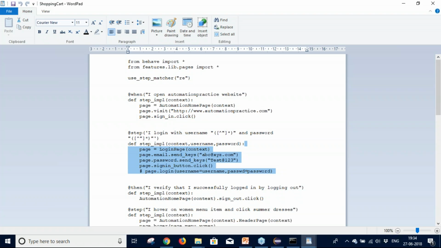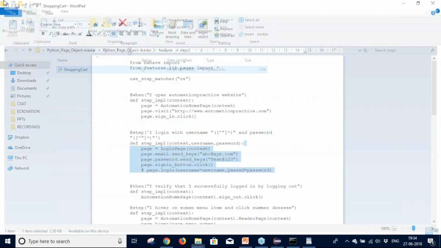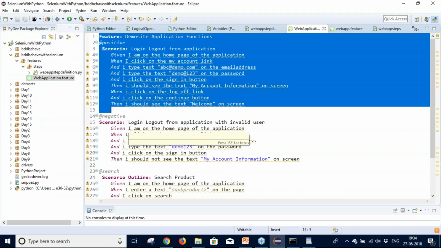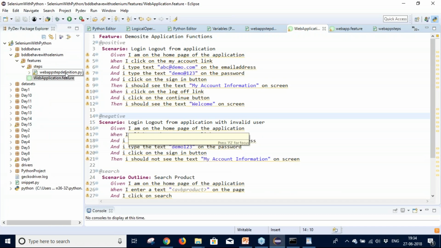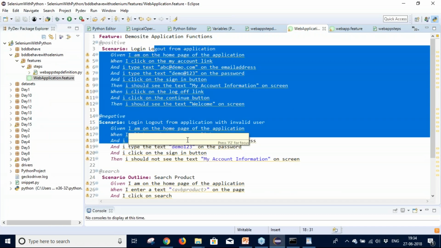So keeping this code as reference, you can create the page object models for your own application and improve this code. Will you guys be able to do it?